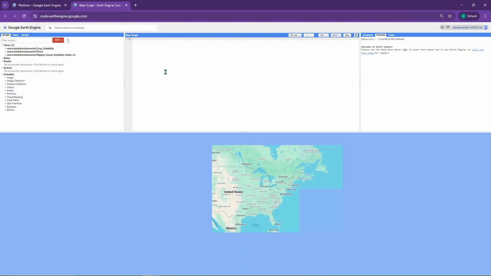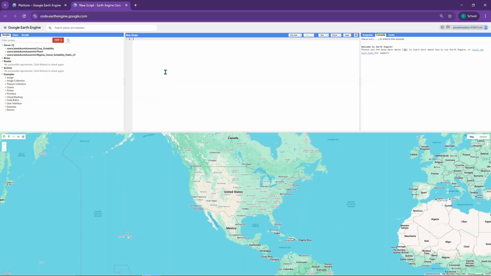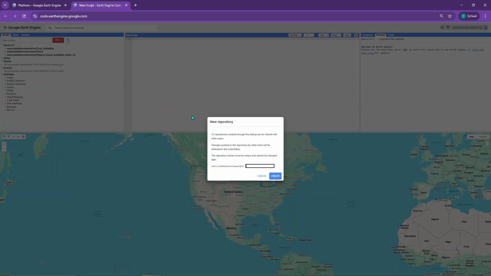So basically what we're going to be doing today is just familiarizing ourselves with the basic elements of the Google Earth Engine. The first thing to do is we're going to create a new repository. A repository is almost like a folder, but it's going to be stored, and then you can link it to your GitHub, so you can show projects that you create on the Earth Engine on your GitHub account.